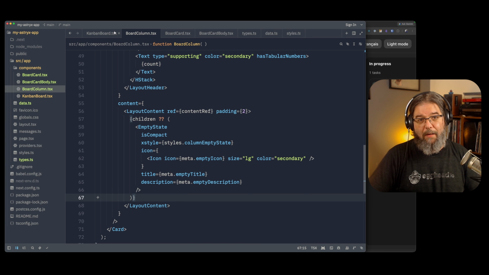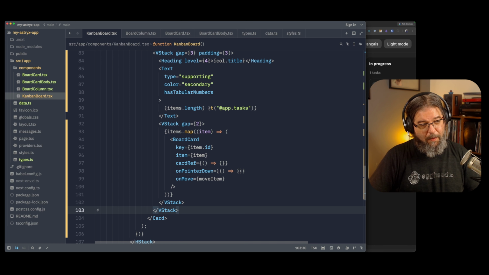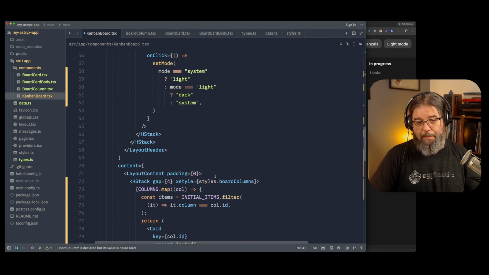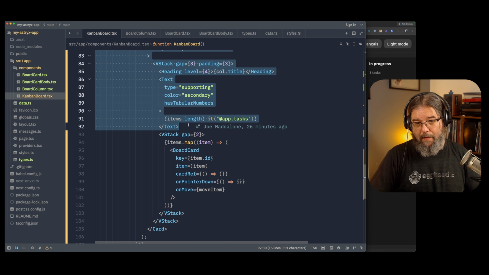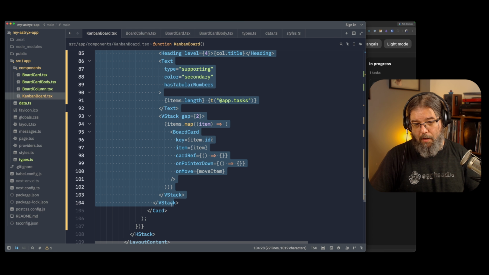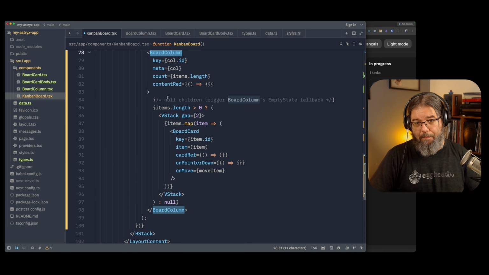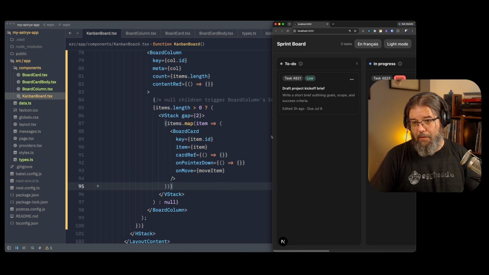So we'll save that. We're going to jump over to our Kanban board. Up here, say right after BoardCard, we're going to bring in our BoardColumn. And then right here where we had this card and then all of our board cards, we are going to replace that with our BoardColumn. And then we've got all our board cards. So we save that and we can jump over here.